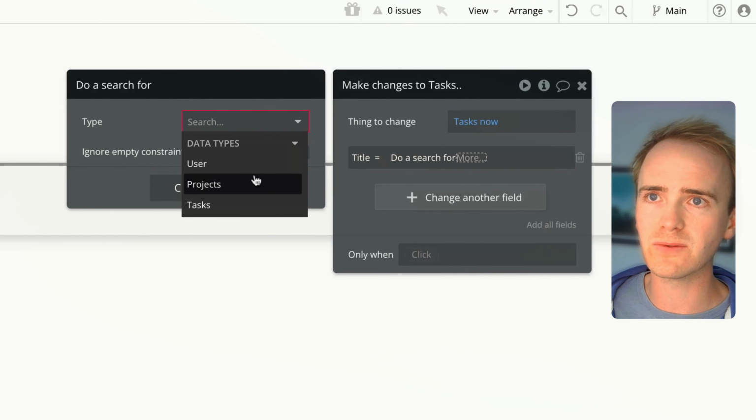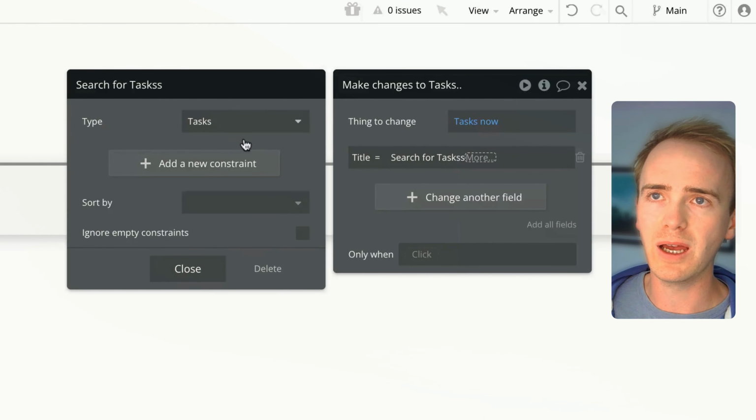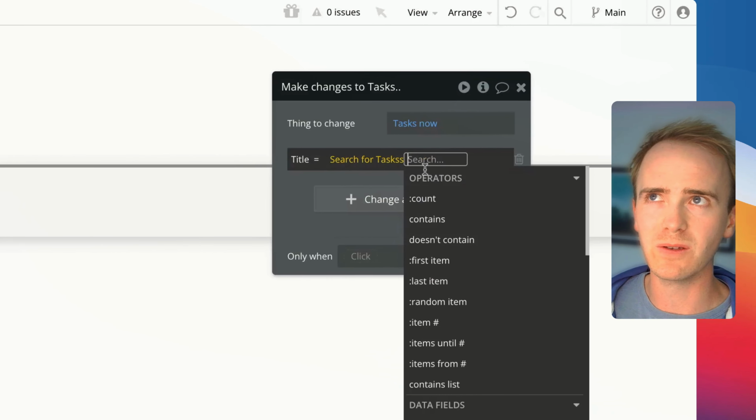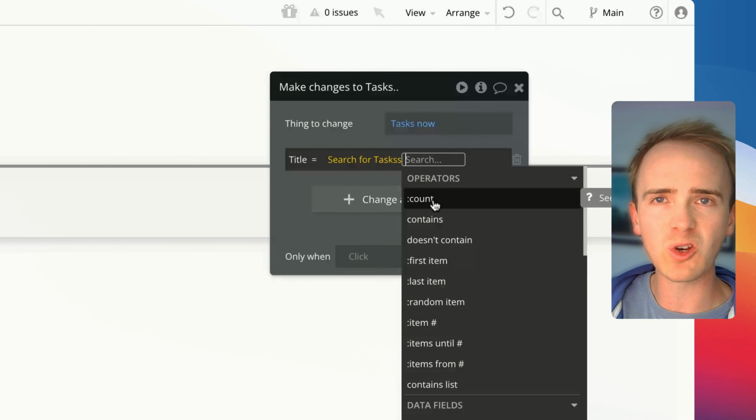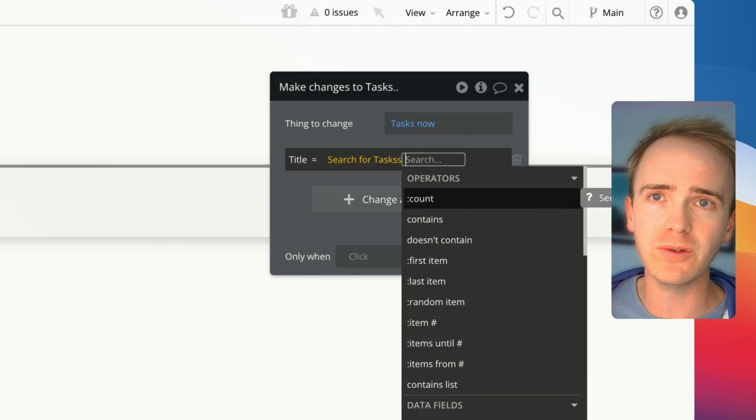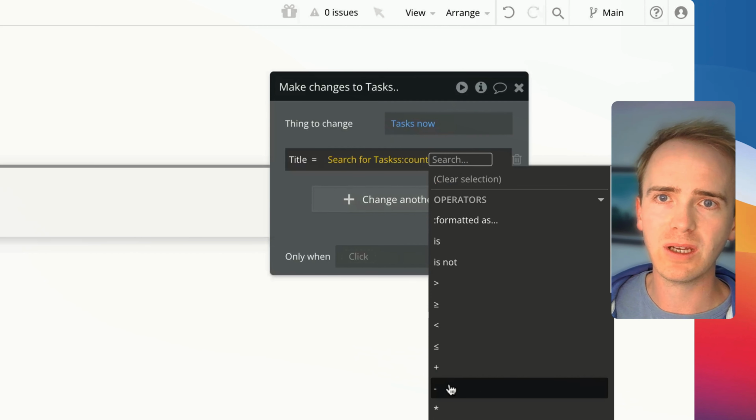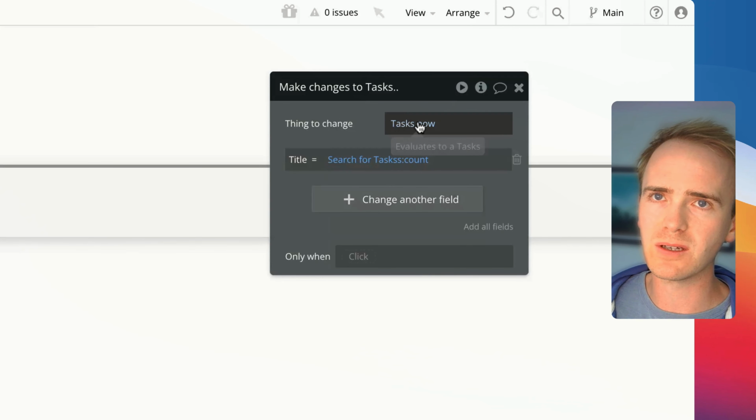We could say, do a search for tasks, except of course it ignores privacy rules. So this would work as a count across the whole app, not for one user. And we say count. I think that would work because the task has already been created.